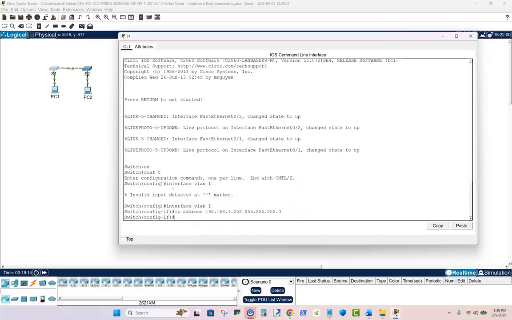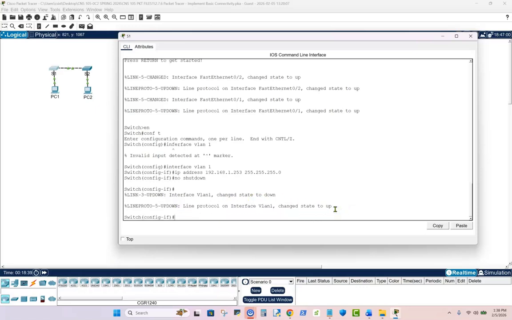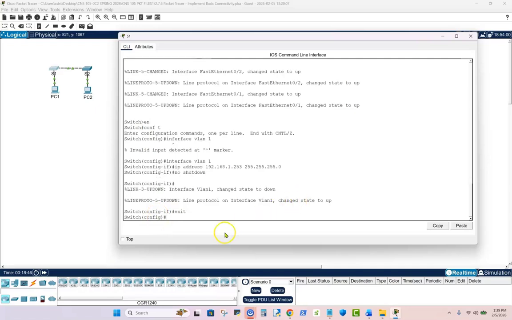I'm gonna hit enter. Another key thing, and this is where you will see a lot of network people make mistakes. They don't type in no shutdown when they create these devices. Make sure you do that, okay? Now that says the interface is up. Here's your message right here. Now with that interface being up, I'm just gonna exit out of here because I don't need to be at this level anymore. So I'm gonna get out of there.